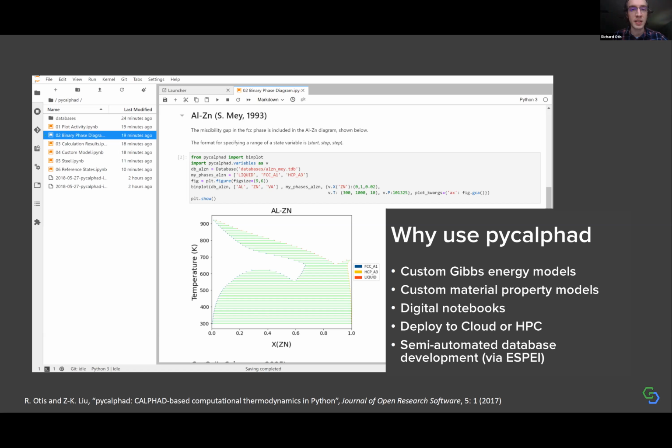Another important reason is because of the design of PyCalphad, it's really native to the digital notebook, the Jupyter Notebook environment. And so it's very easy to run from an interactive notebook environment, as you'll see today. The other thing is because of the permissive licensing for PyCalphad, it's very easy to deploy it to a cloud-based system or an HPC system or institutional computing resources that you may have at your organization. It very naturally lends itself to being able to be installed in those environments. We package PyCalphad to make it easy to install in as many places as possible.